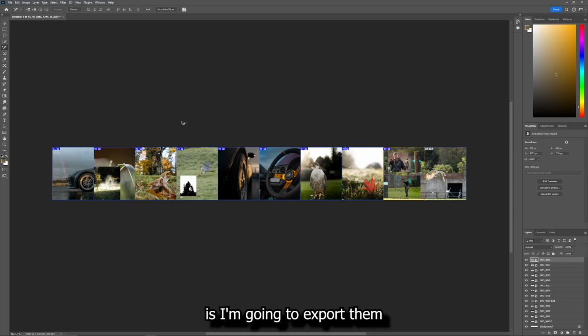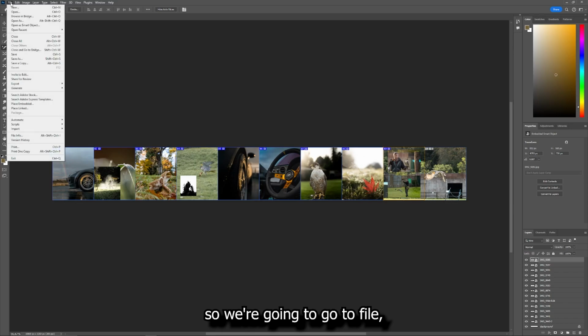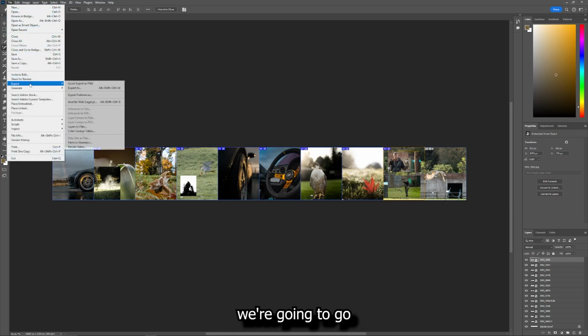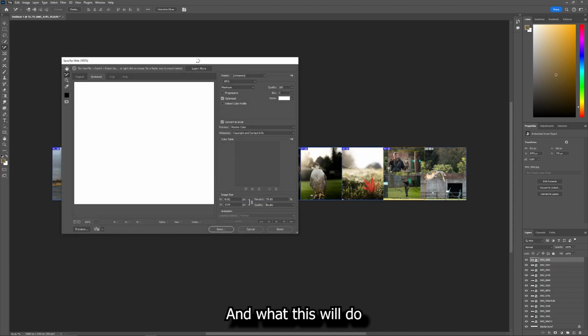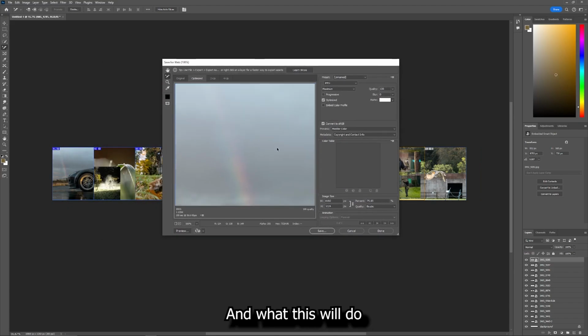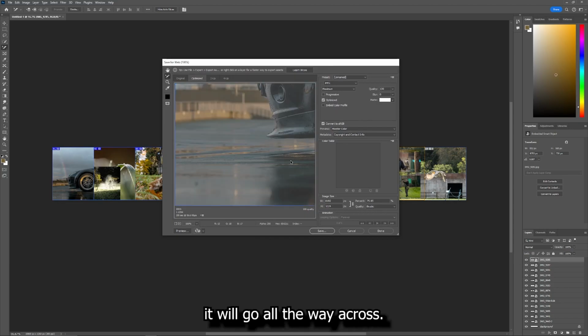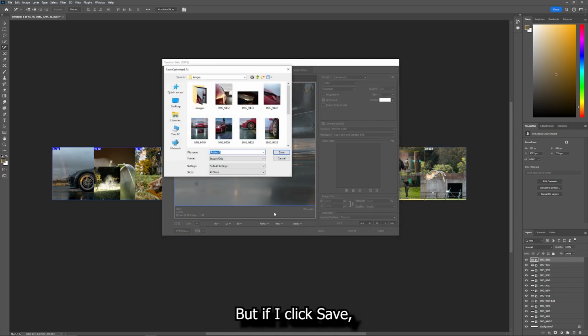So what I'm going to do is export them so I can just upload it to Instagram nice and easily. Here we go. So we're going to go to File. We're going to go Export. And we're going to go down to Save for Web Legacy. And what this will do is create one. Again, it will go all the way across, but if I click save, it'll ask me where I want to save that.